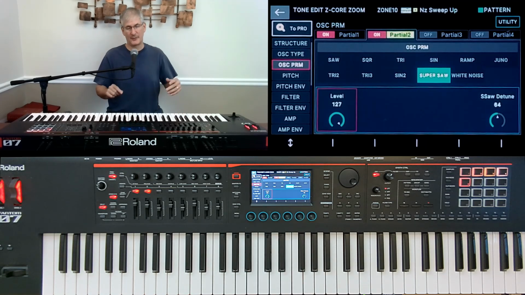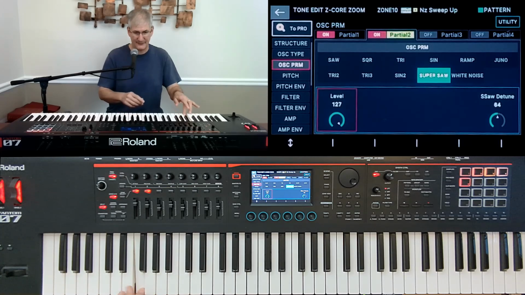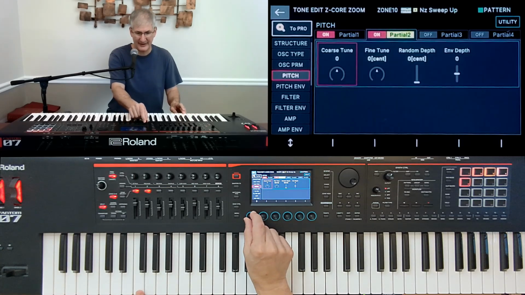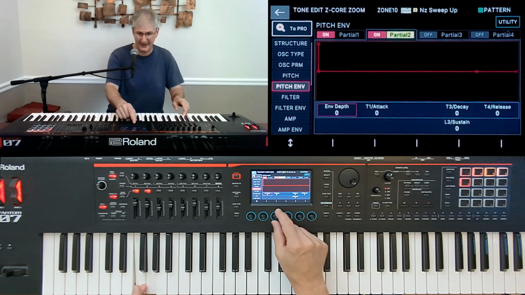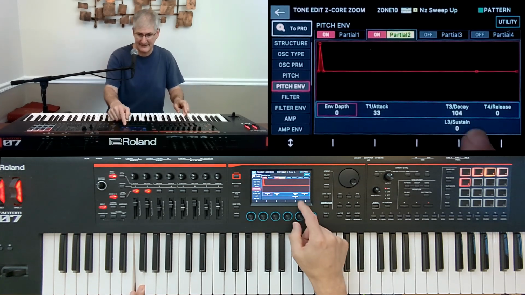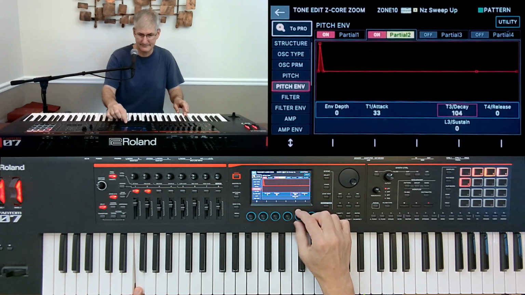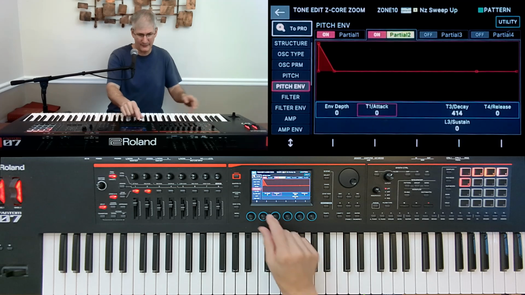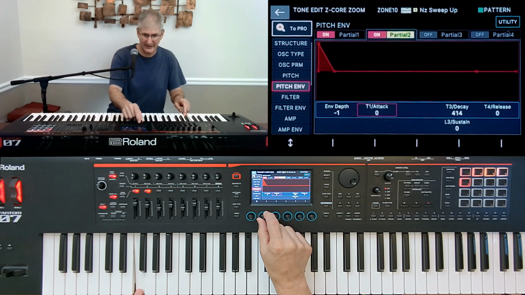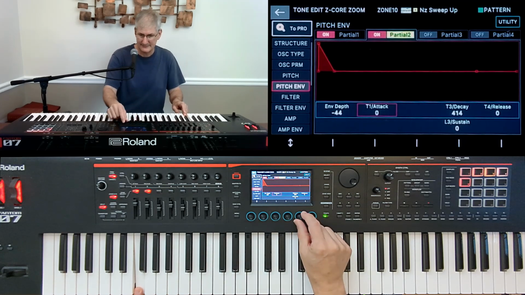Super Saw is a Roland proprietary saw wave. It's actually 7 waves with a little phasing on there to give you that cool sound. Now this time I will change the pitch. And let's make this come up with everything else. Now to do that, I start with the negative envelope down.